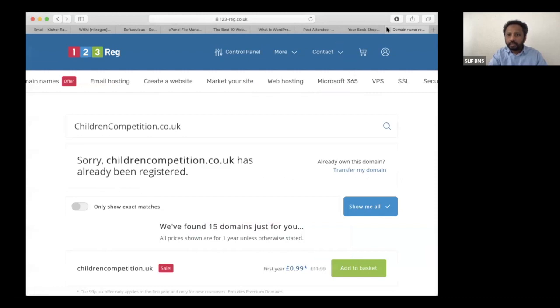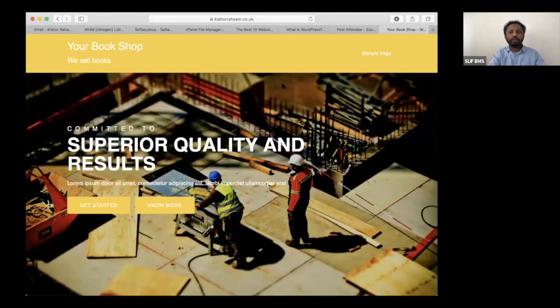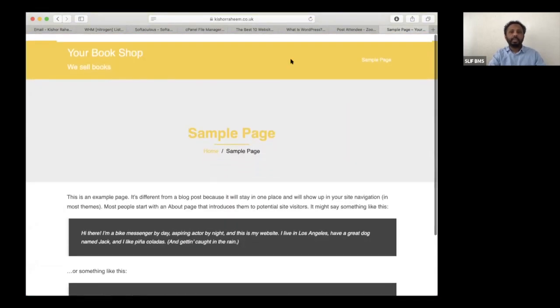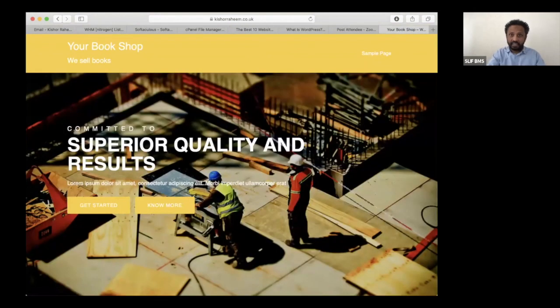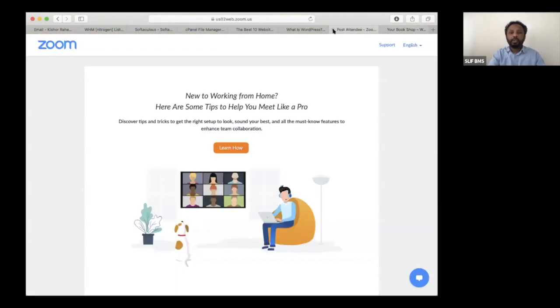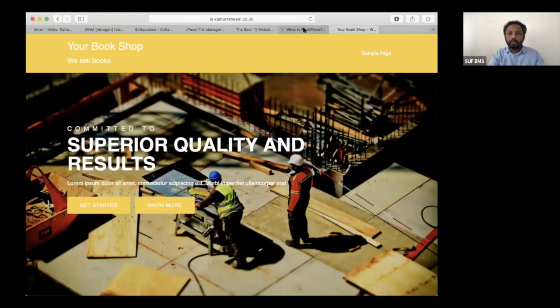Now let's go here. This is my bookshop. I want to change this completely. I don't actually like this template, so I want to change it to something relevant to a bookshop.